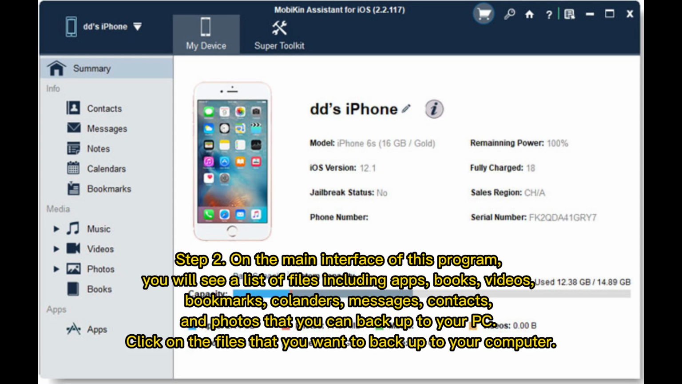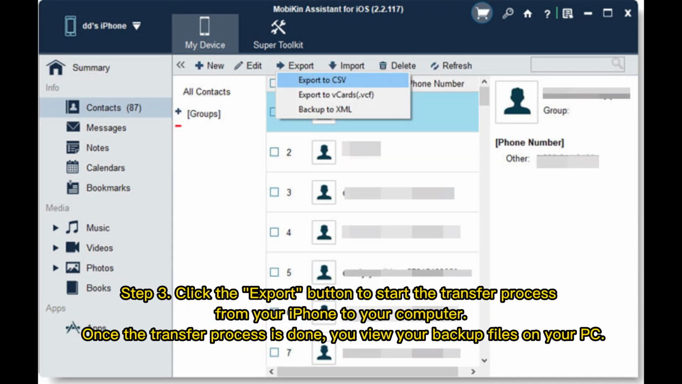Step 2. On the main interface of this program, you will see a list of files including apps, books, videos, bookmarks, calendars, messages, contacts, and photos that you can back up to your PC. Click on the files that you want to back up to your computer. Step 3. Click the Export button to start the transfer process from your iPhone to your computer. Once the transfer process is done, you can view your backup files on your PC.